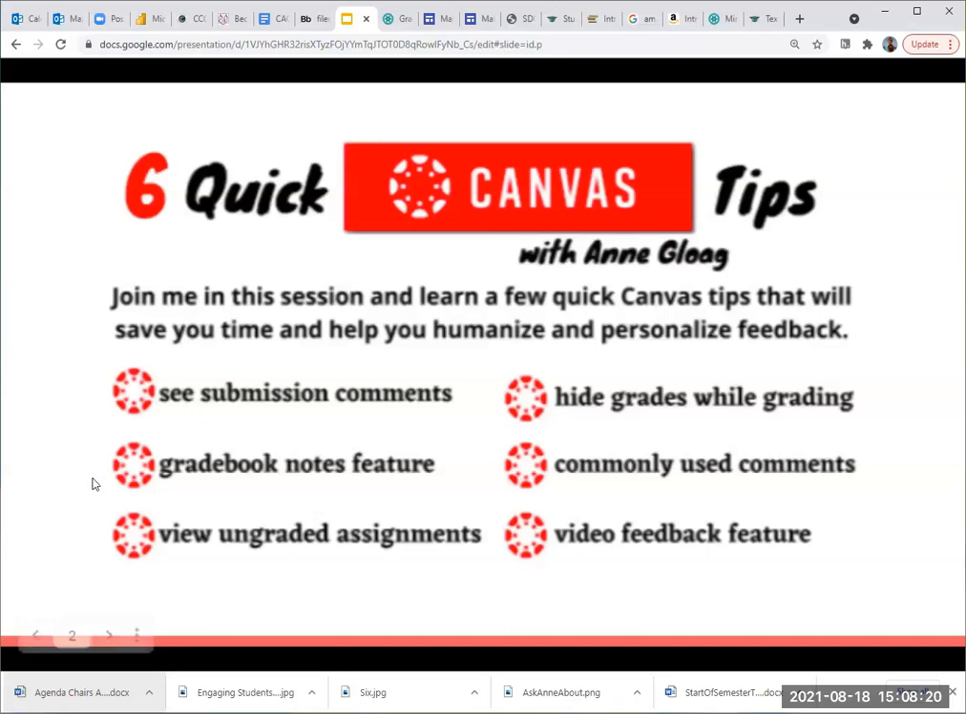The 6 things we're going to look at, and we can look at more stuff if there's time. If you want to bring anything up at the end, like, oh, I'm not sure how to do this, please let me know and I can look at it. How to see submission comments, looking at the gradebook notes feature, viewing ungraded assignments, hide grades while grading, commonly used comments, and the video feedback feature. Okay, so we'll talk about all these.